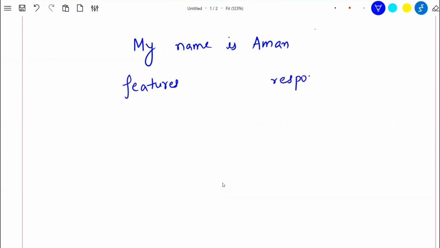Suppose the corpus or the sentence in front of you is "my name is Aman". How the training data will be prepared from this entire corpus is you will prepare features and you will prepare a response. This is basically a supervised learning problem. Suppose the word "my" is the first word, "name" is the second word, "is" is the third word, and "Aman" is the fourth word.